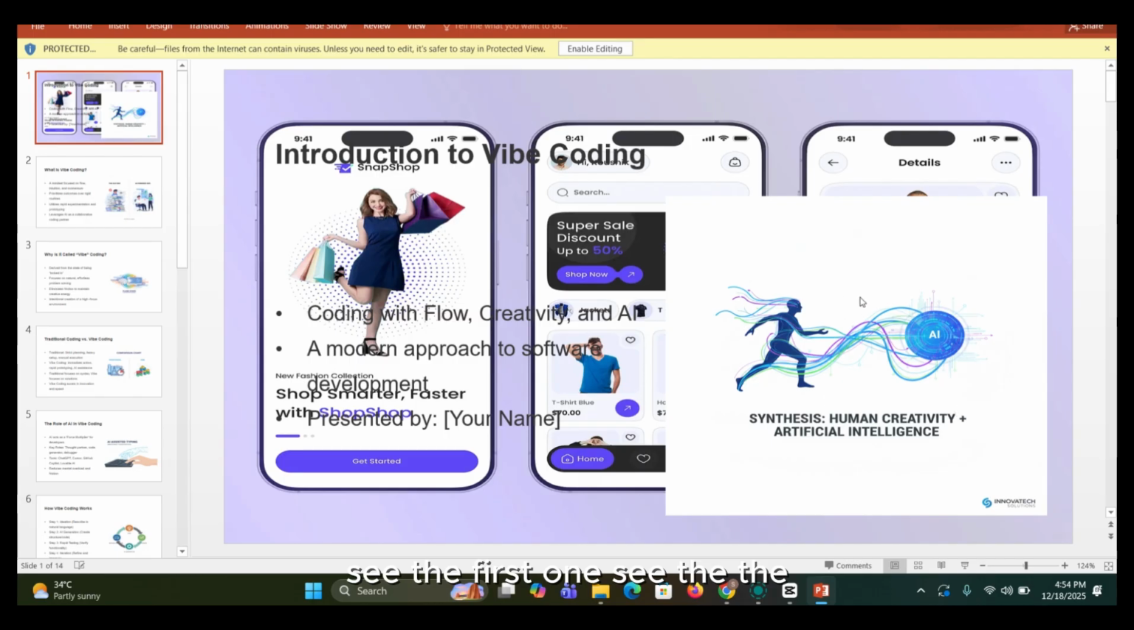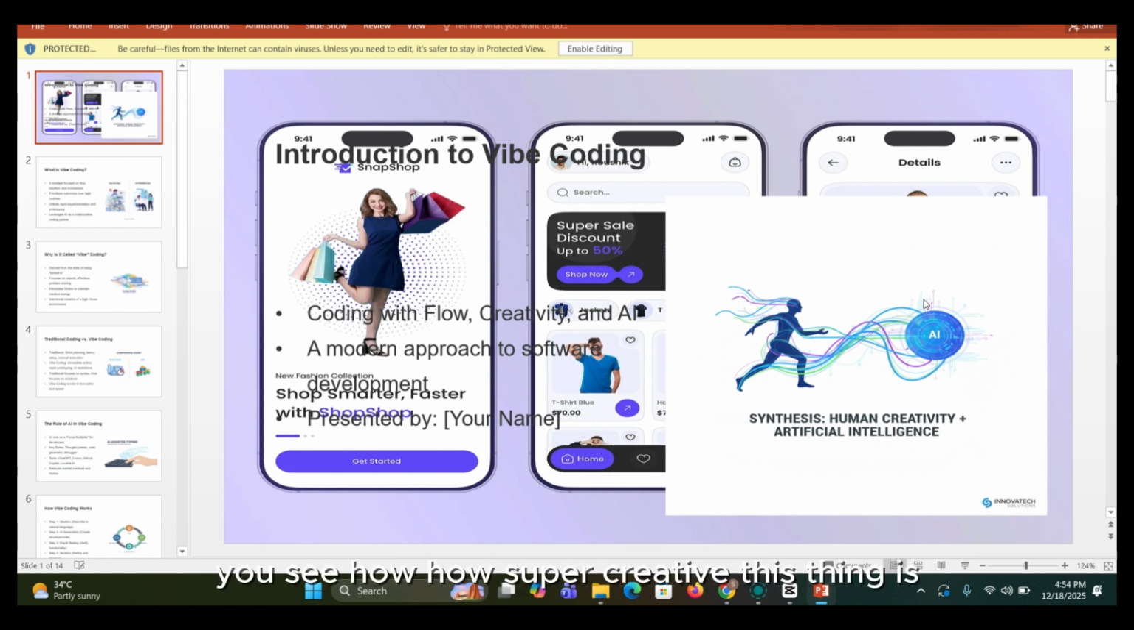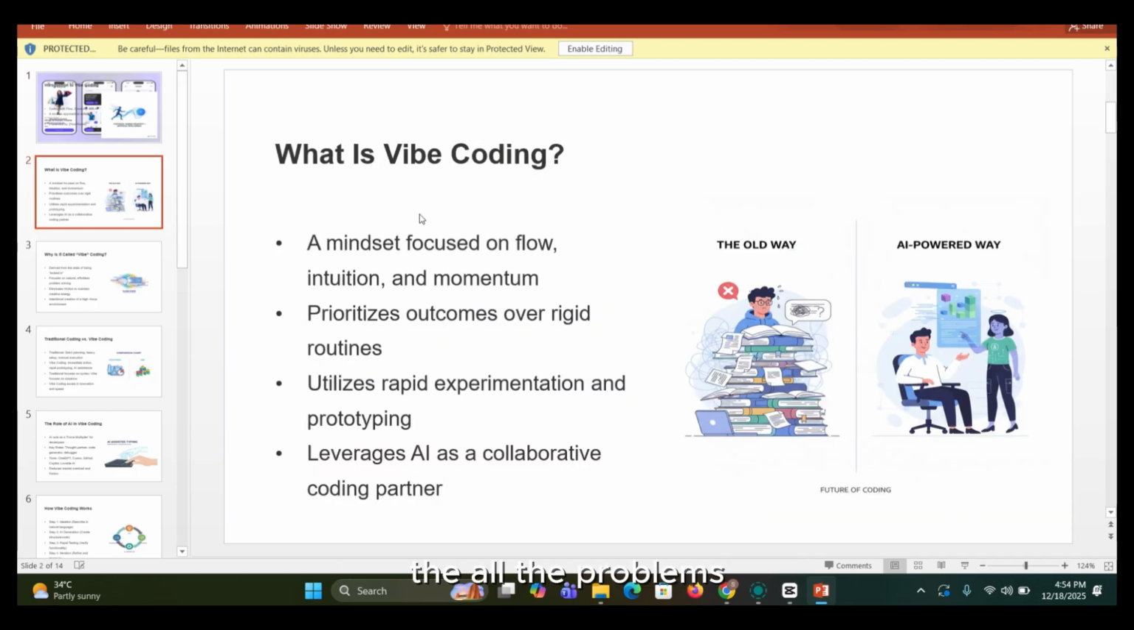Okay, see the first one. See the image. It says synthesis, human creativity plus artificial intelligence. You see how super creative this thing is. Just look at the word and look at the picture. Can you do this thing only on PowerPoint, only on other slide software? I've been teaching with slides, and I can tell you that all the problems, all the challenges I've faced while using a lot of slides, that is what I brought here and made some changes.